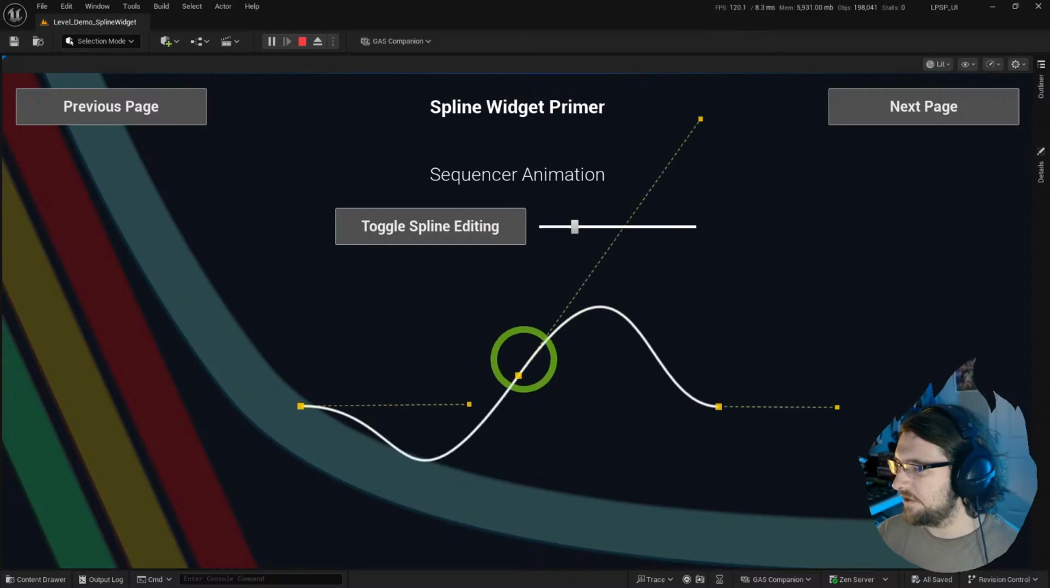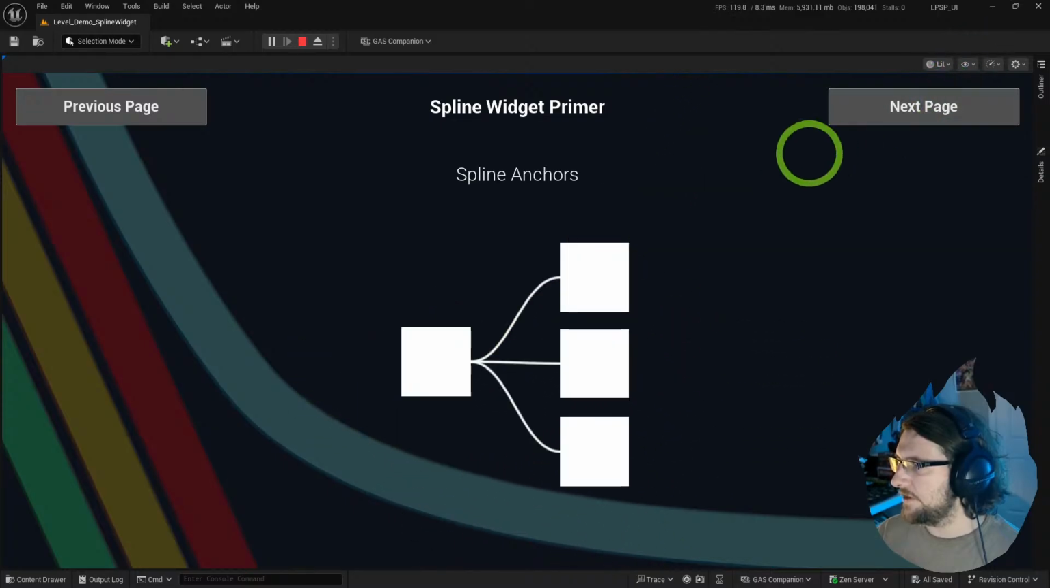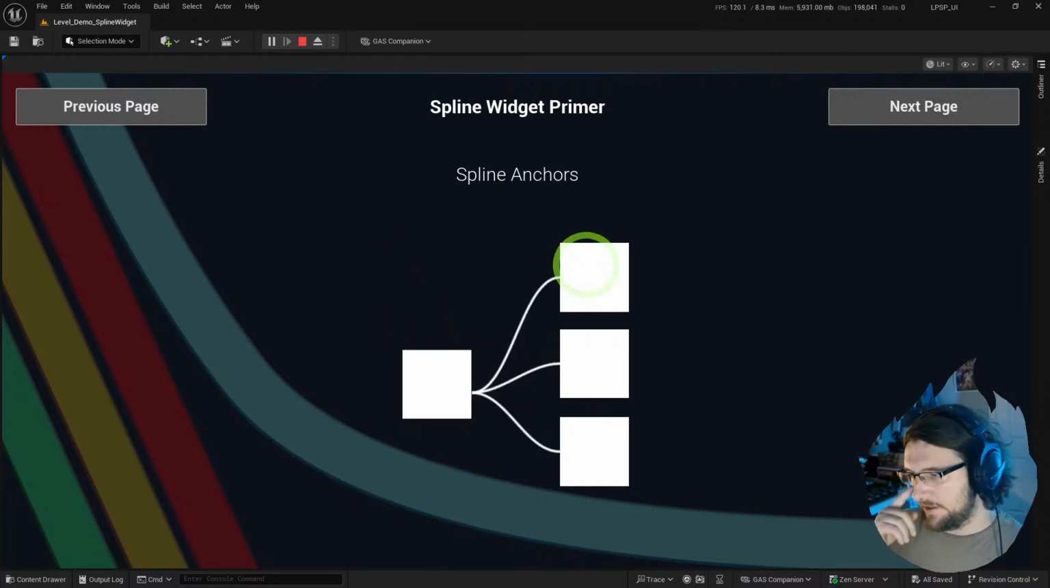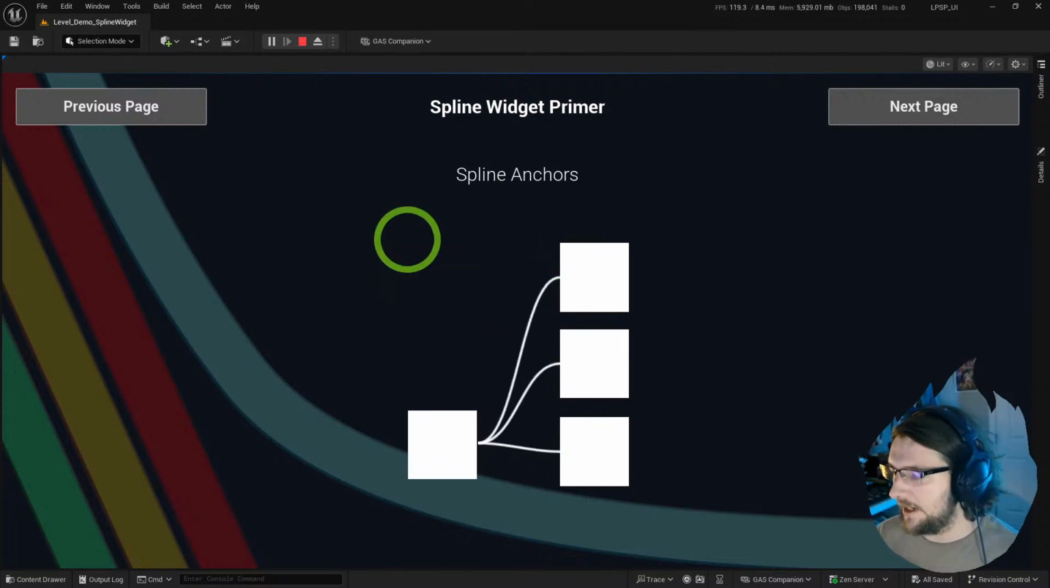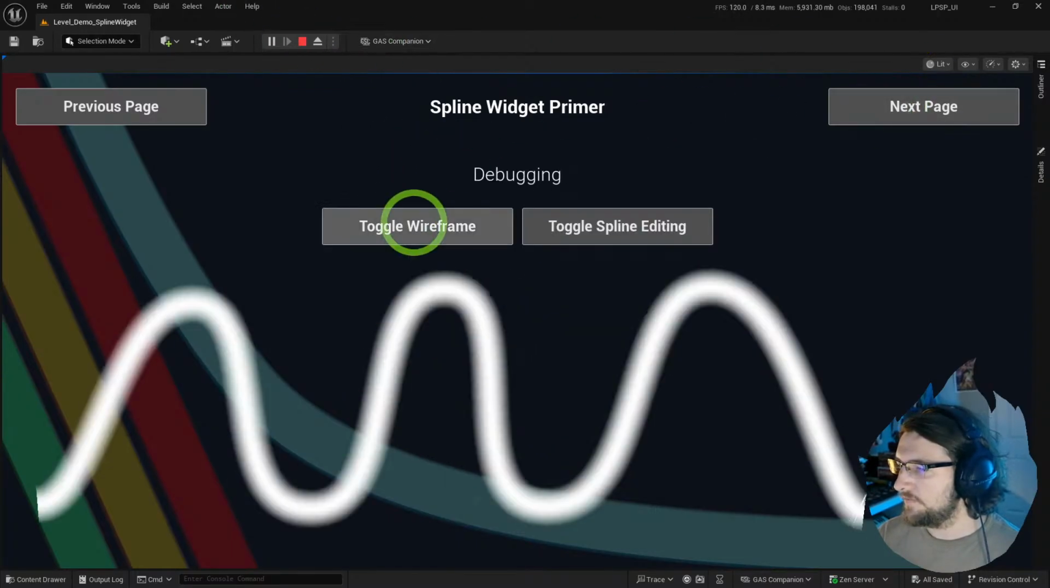Toggle spline editing at runtime. I don't know if I'm going to be able to catch it. Anyway, next. Right, yeah, so this is the bit that we're going to use. So this is the anchored spline lines. Cool.